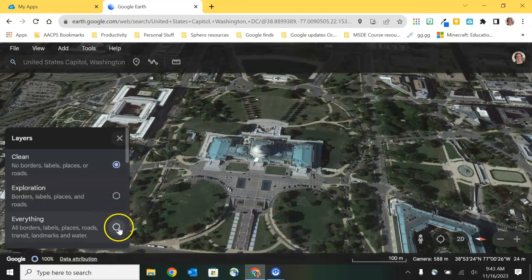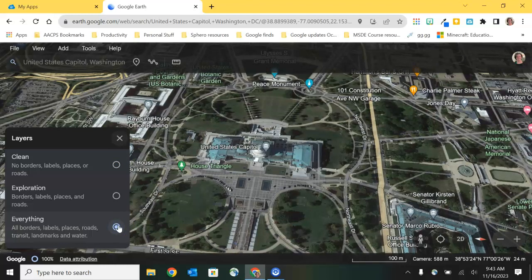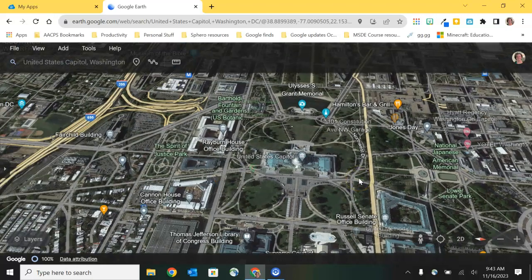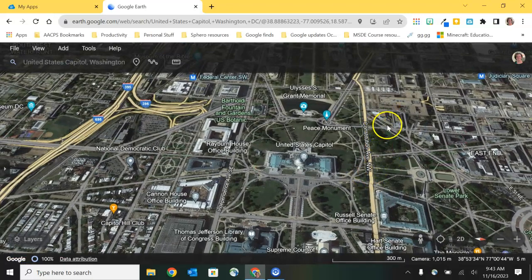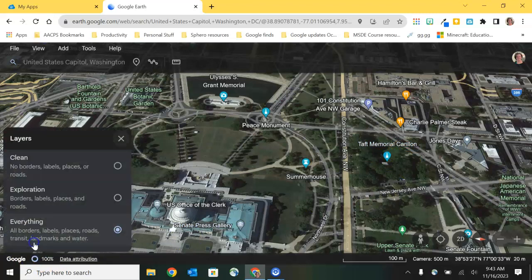Capitol. If we change instead to the more detailed view, the one that says Everything, in addition to getting back things like the Peace Monument and this label here for the U.S. Capitol, we'll also see that now we have businesses that show up around. So we've got things like Hamilton's Bar and Grill and Charlie Palmer's Steak. And as we move around on the map, we'll find even more and more labels for different places that we could choose to visit if we were going to the U.S.